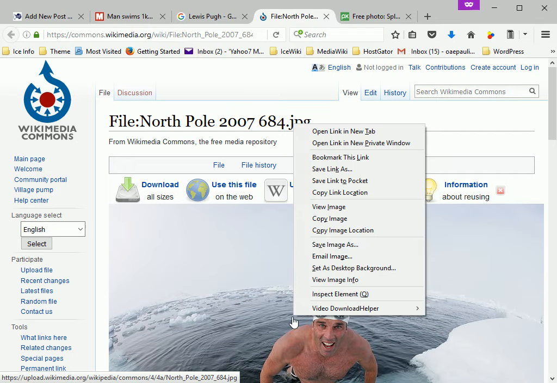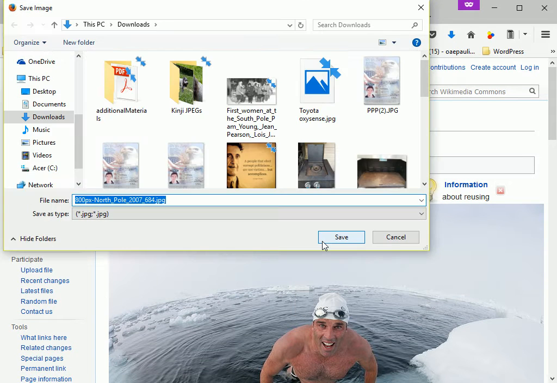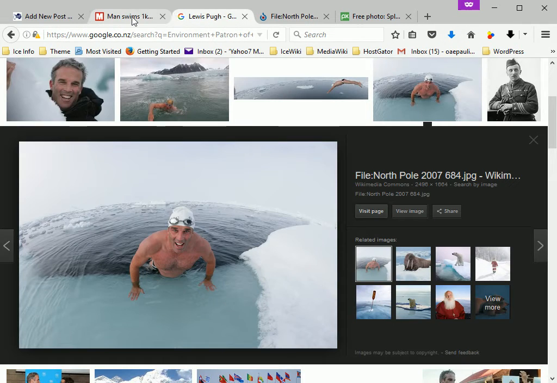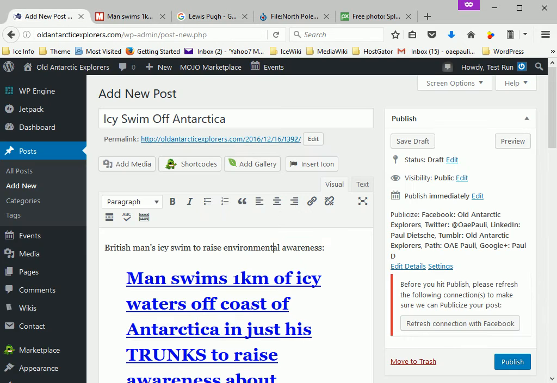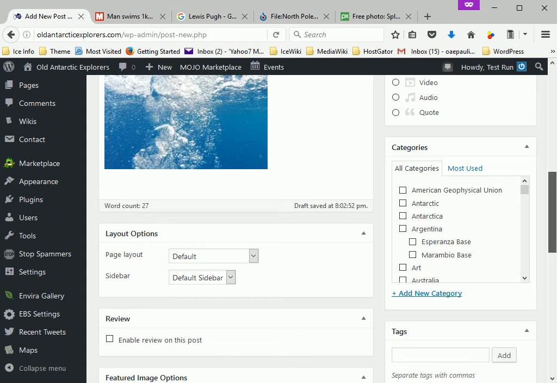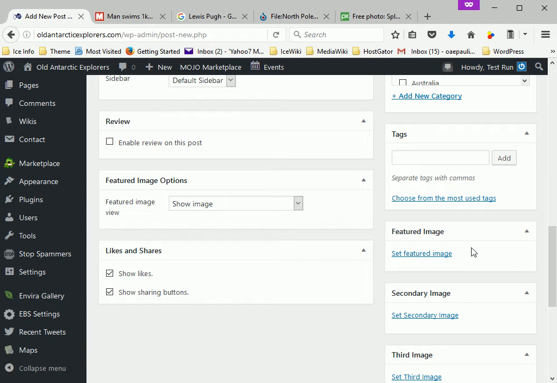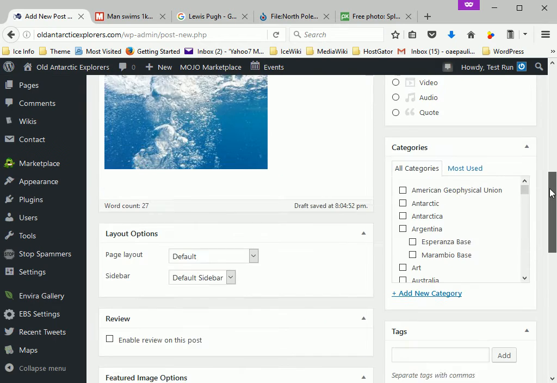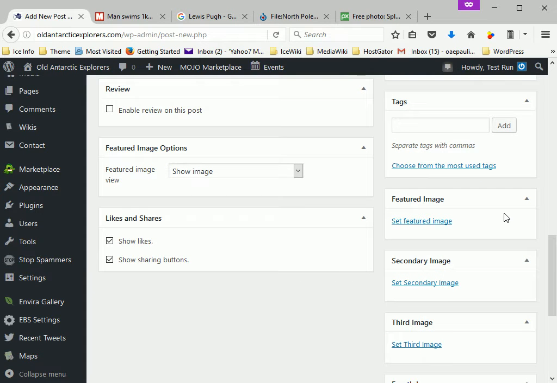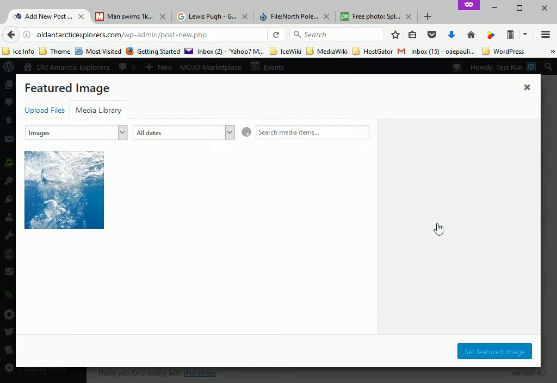So I will save image as, just like we did the last one, save it. And then I'll go back. Okay. So I'm going to put the other picture, the one I just downloaded, into a different location. It's called the featured image. So on the right-hand side here, I scroll down to the area called featured image. You can have featured, secondary, third image. But for this example, we're going to put this as the featured image.